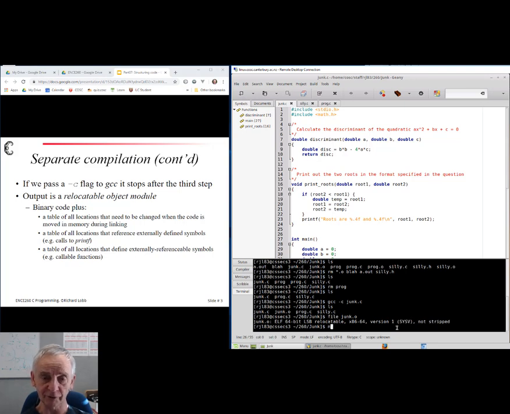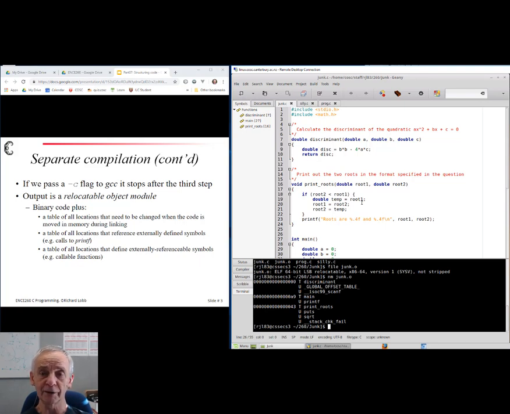Not stripped means it contains extra information in it, which I'm now going to look at, nm junk.o. This tells me the names of the symbols defined in this particular output object file. It contains discriminant, main, and print roots. That's my three functions, and they're of type T, which for weird historical reasons stands for text, but means code. Don't ask me why. The discriminant is at hexadecimal 0, the main function is at A9, and the print roots function's at hexadecimal 43.